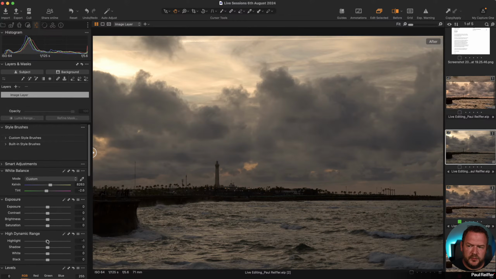Now what happens if I pull down my highlights? I can recover just that bit up there. In fact, I could just use the white slider to recover that up there. Let's turn on our exposure warning. It's still going to say it's over. Why? Because one or more of the channels is clipped. In this case, the red channel. Look at those numbers at the top.